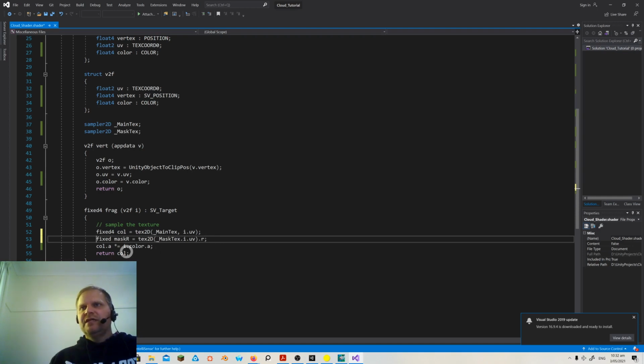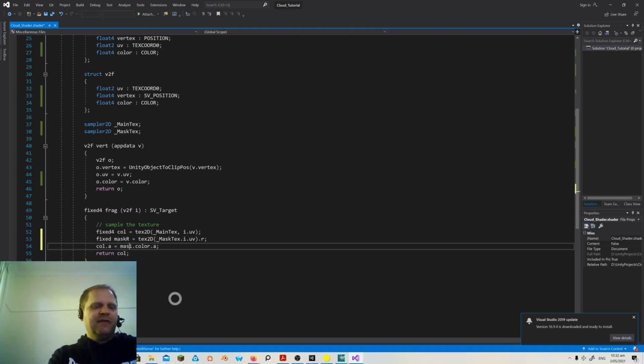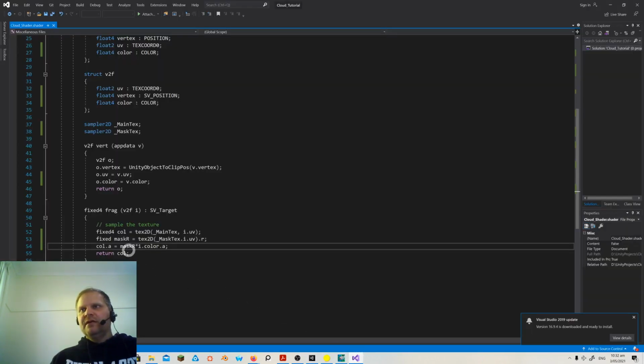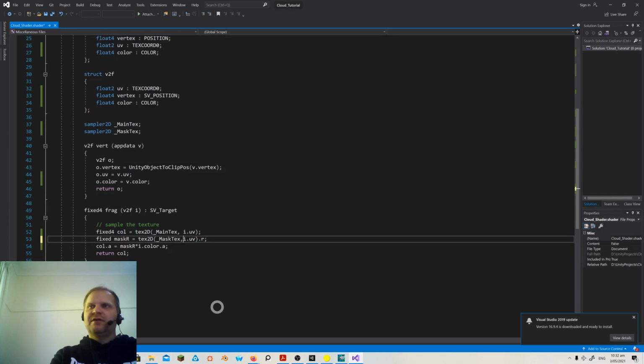And now what I'm going to do is say color.alpha is equal to, we'll use the red channel, mask R. It's going to be equal to mask R times the vertex alpha. So let's save that, and then you'll see that this is going to be broken. It says invalid subscript at line 51. So let's go here. Oh, I've got a period here instead of a comma. So I needed a comma there.